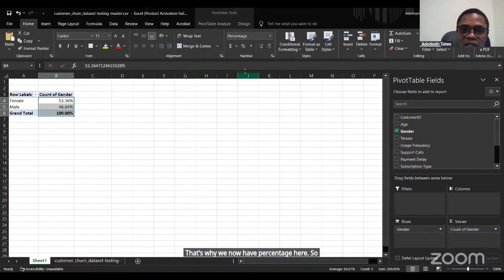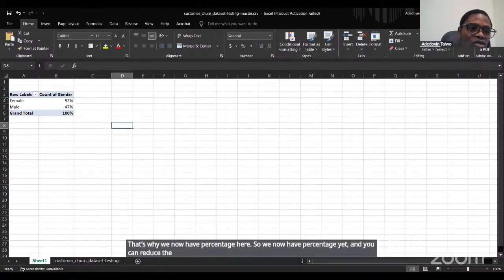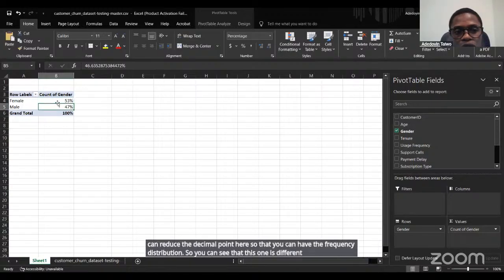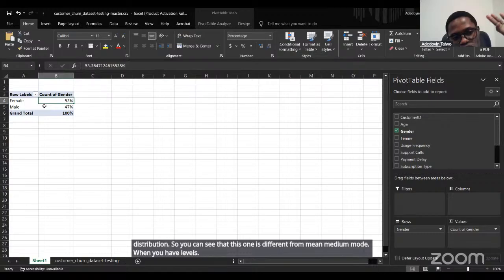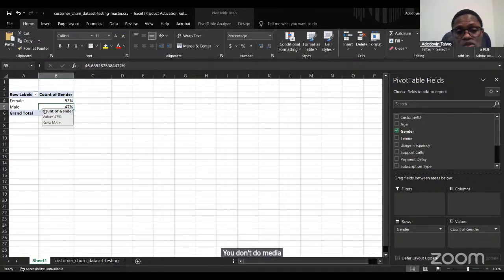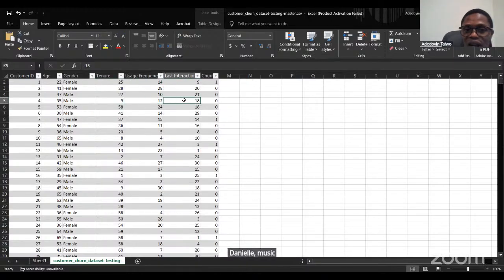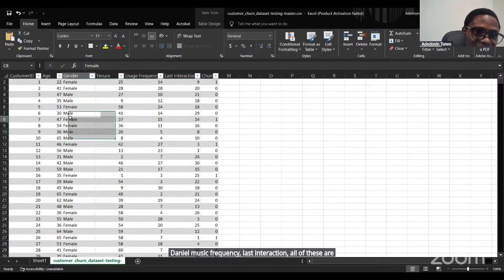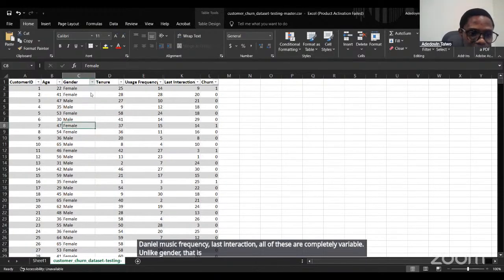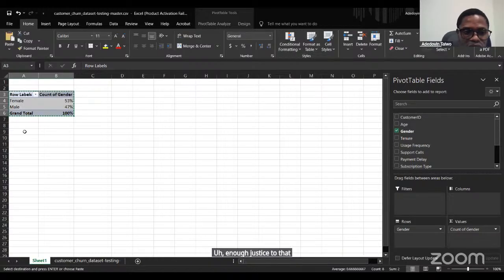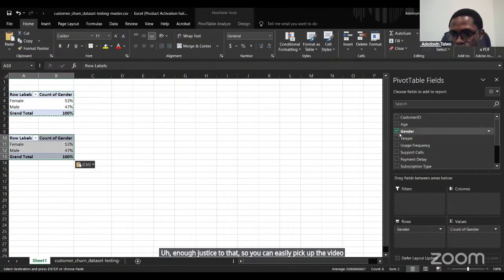So we now have percentage here, then you can reduce the decimal points here so that you can have the frequency distribution. You can see that this one is different from mean, median, mode. So when you have levels, you don't do mean, median, mode or maximum, you do frequency tables. But if you have a quantitative variable like user tenure, usage frequency, last interaction, all of these are quantitative variables. Unlike gender, that is level. You can see that gender has levels, male and female. So that's just how it is. And on that video, I think we have done enough justice to that, so you can easily pick the video up and do whatever it is you want to do.